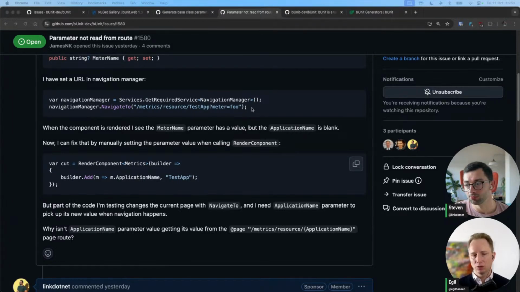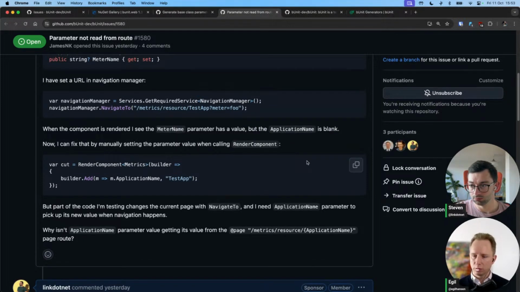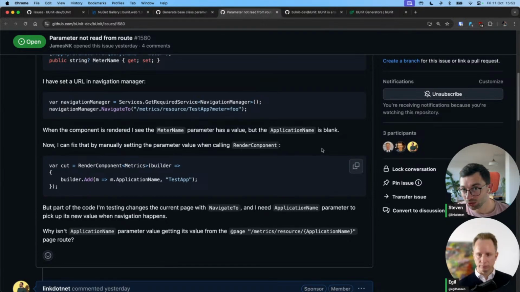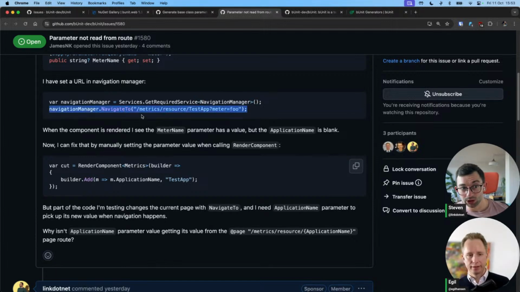But yeah, when I saw that issue, I looked briefly at the fake navigation manager that we provide in bUnit, and I actually didn't see anything in there that helps us with the query string parameters. So I'm not sure if that's something we did. It is something we did somewhere. Okay, release 127. So before release 127, this wouldn't have worked.